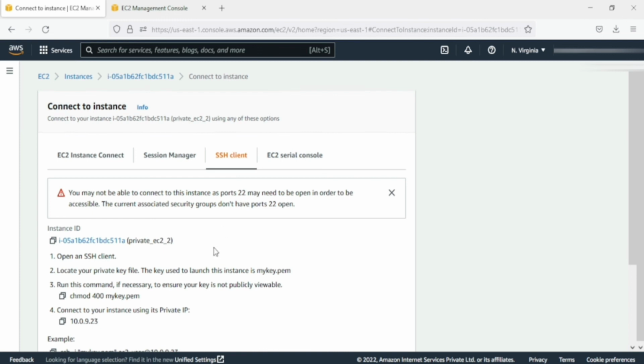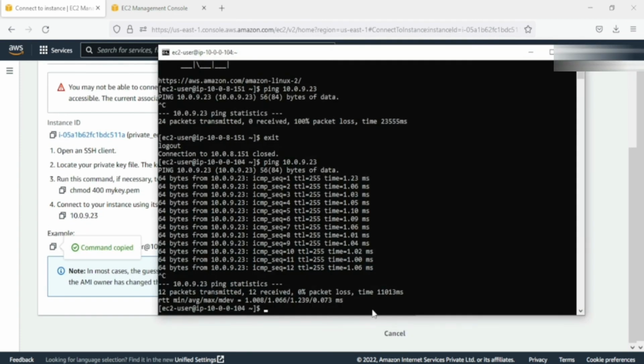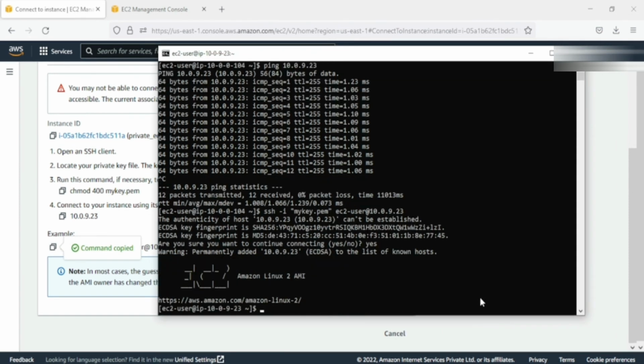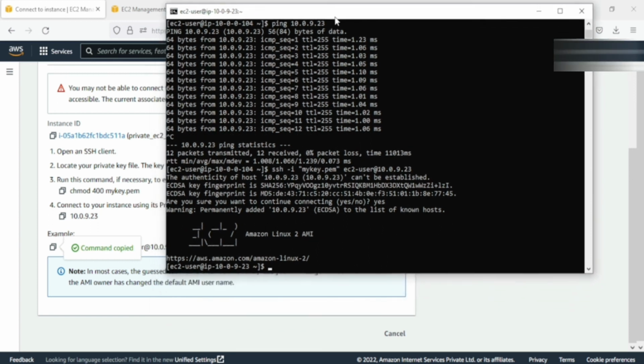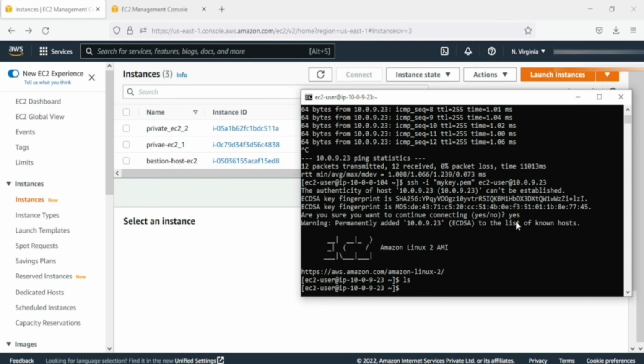So click on connect, go to SSH, copy this and just provide it here. Yes. And voila, we are connected with our private EC2 instance as well. Our demo is completed here now. I have shown you how you can access your Bastion host, and through that Bastion host how you can connect with your EC2 instances which are in the private network of AWS, through that particular Bastion host only.